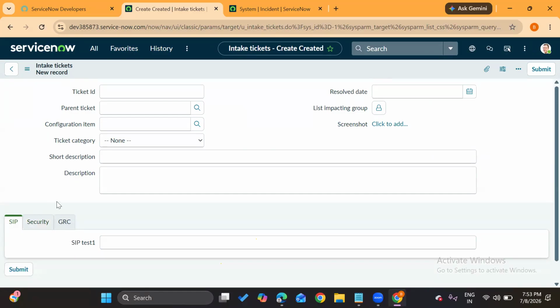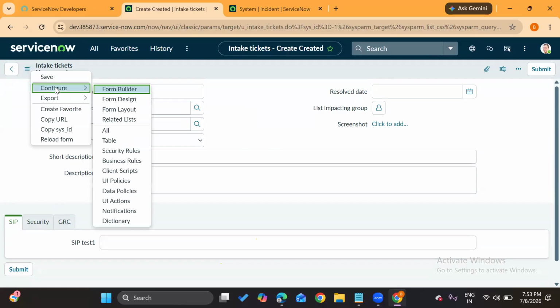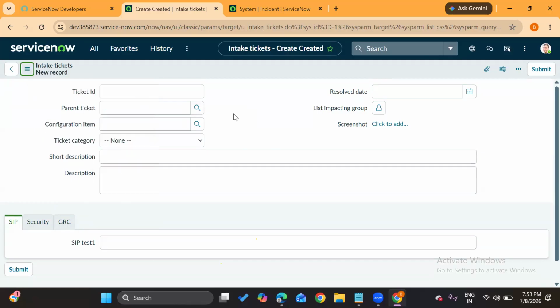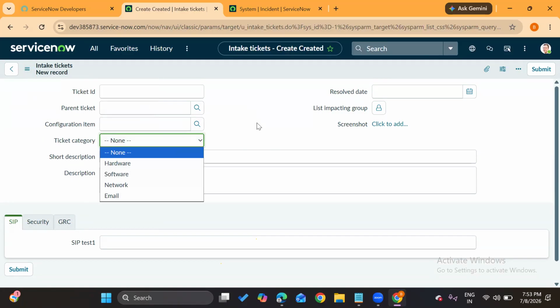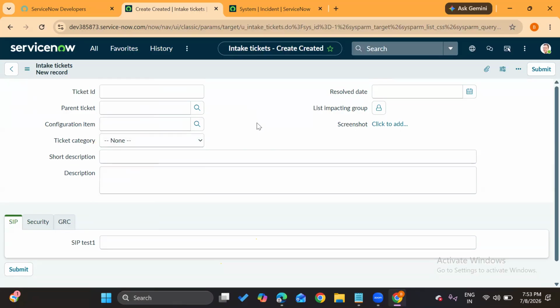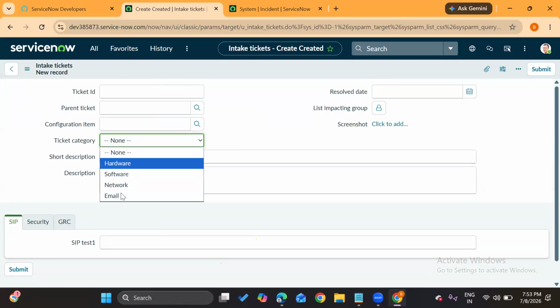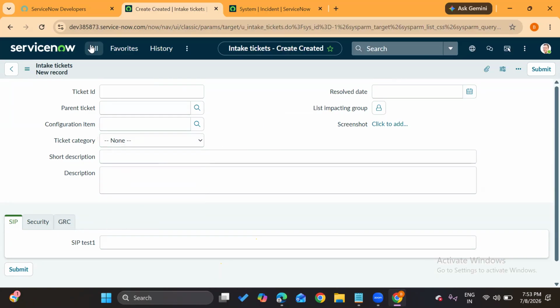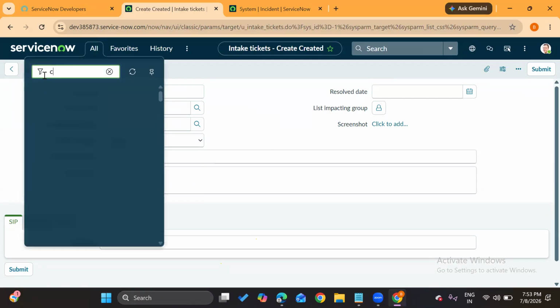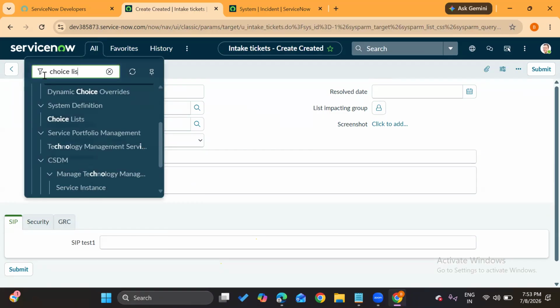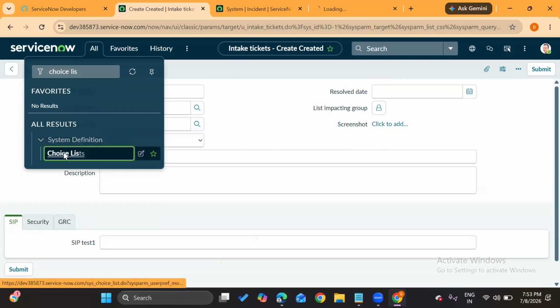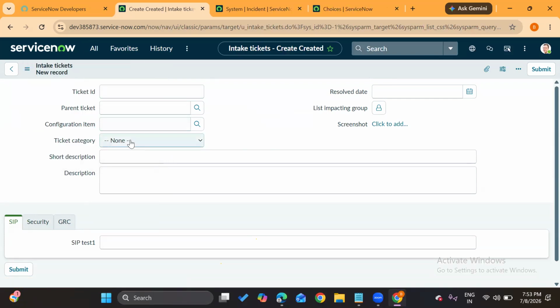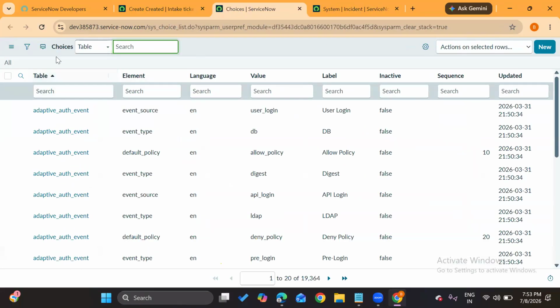So you can see, guys. Now let's go to the next thing. All field information will be stored under the dictionary. In the same way, all choices information will be stored under the choice table. If you type choice list in the left navigation, you see every choice. Now in the intake request table, we have added four choices. You can see these four choices will be available under the choices table.